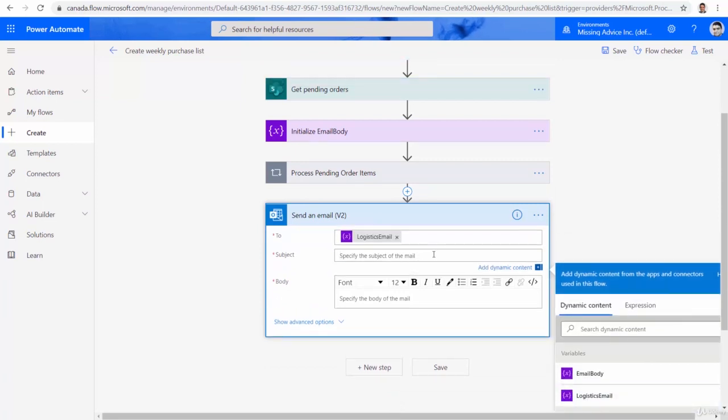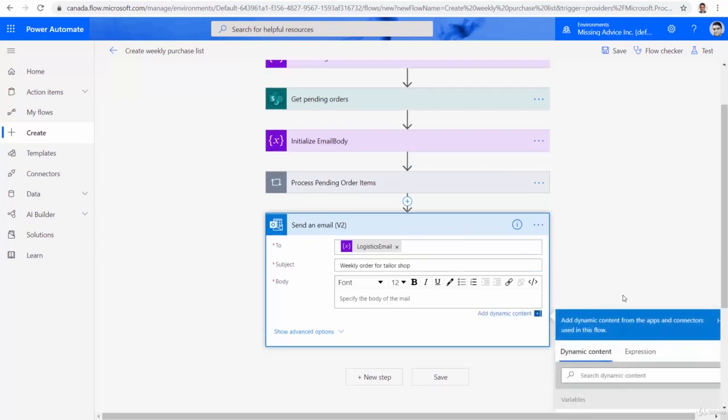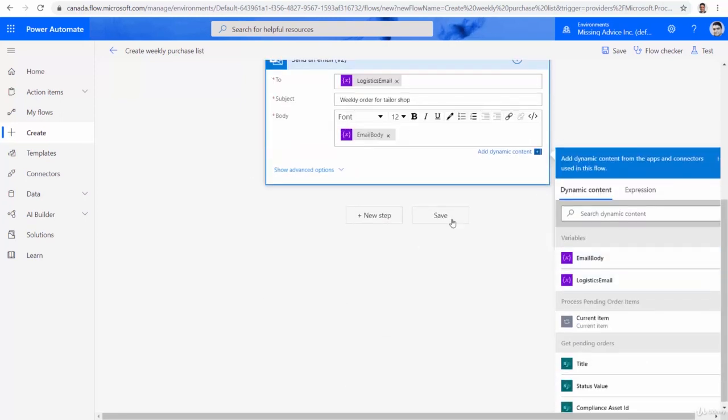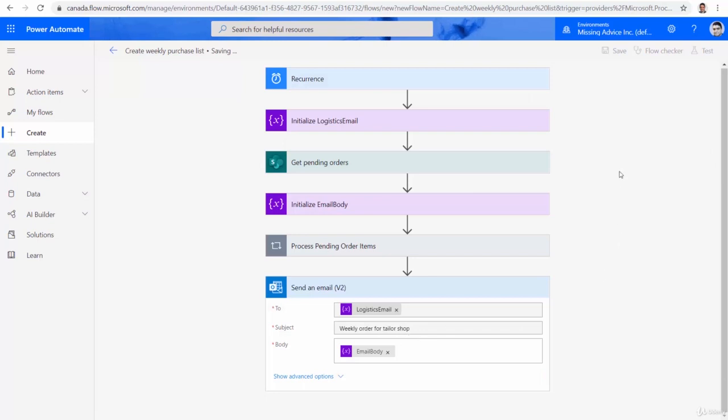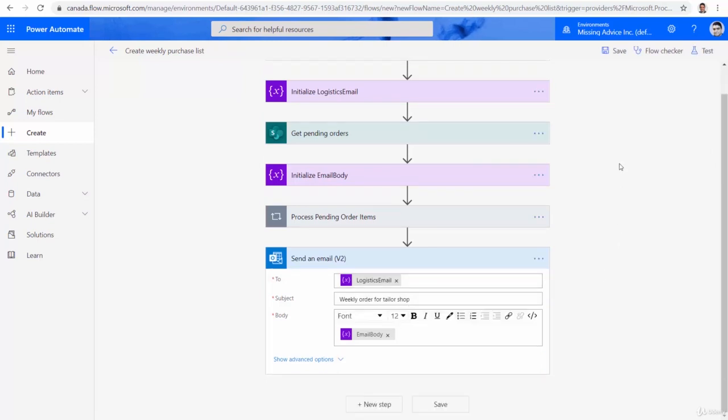Subject is going to be weekly order for tailor shop, and the body gets it straight from this variable, which is email body. Save. You think we are done? No.